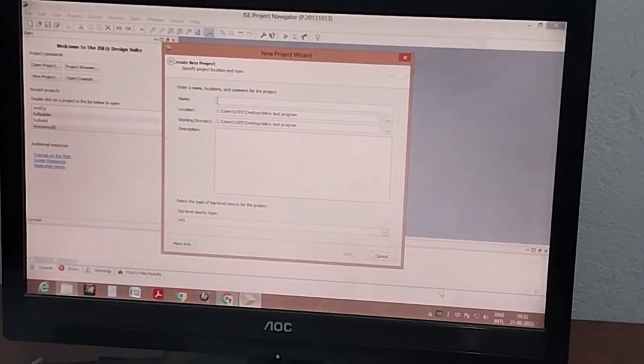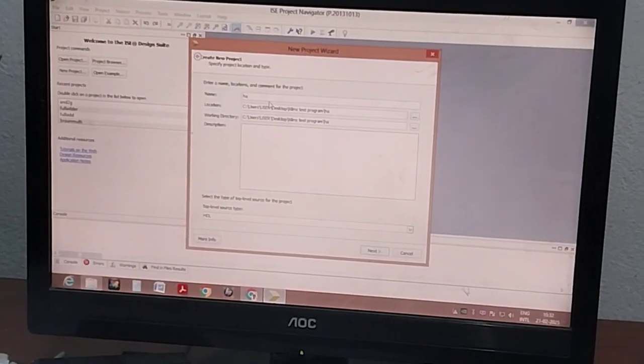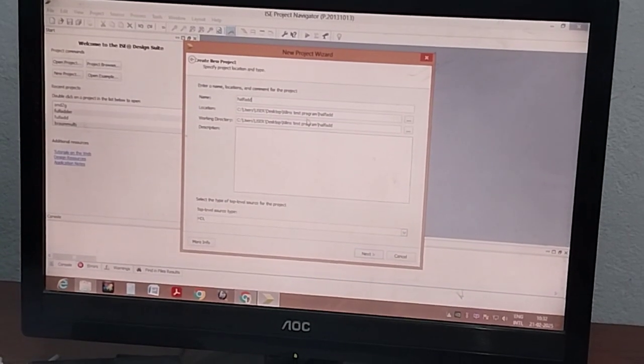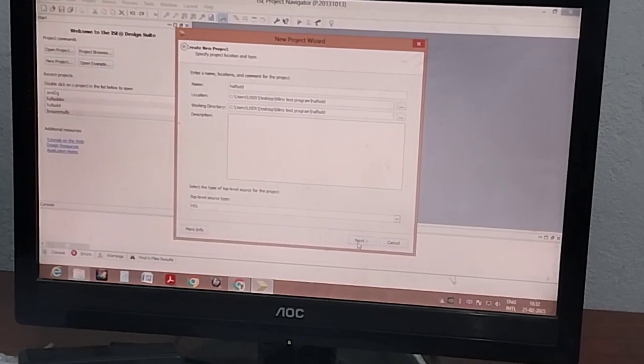First you go to the name of the project. Suppose I want to design a half adder. I am just giving the name half adder. By default the location will be stored in the C drive, so don't change anything. Just click next.